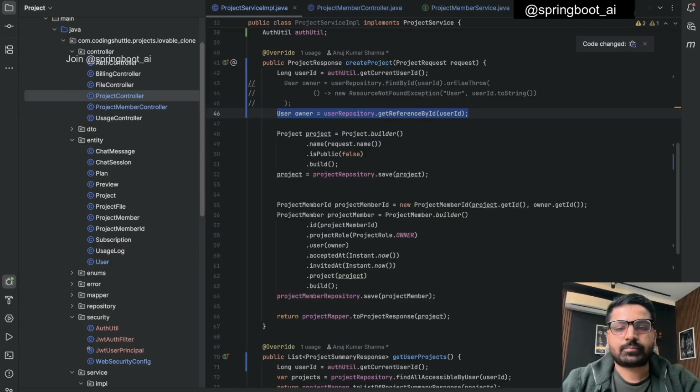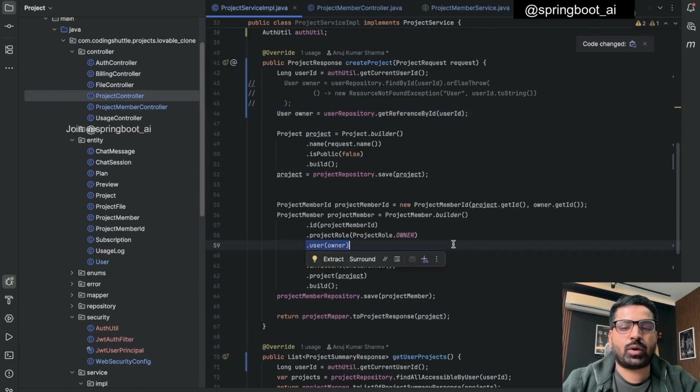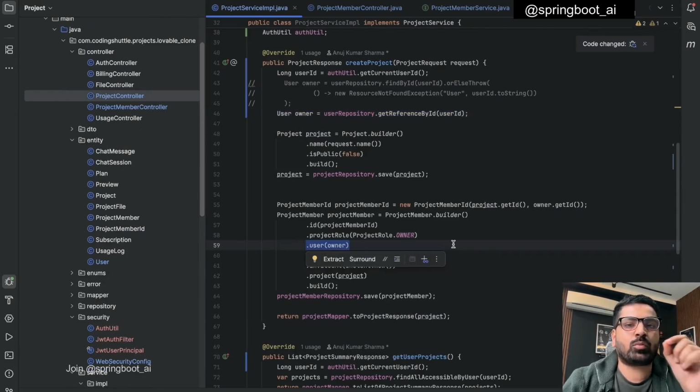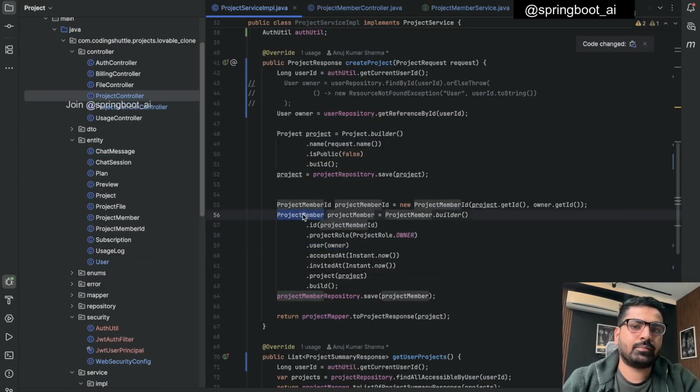So see, why do we need this owner? We need this owner because we want to provide the owner information here. And why do we want to provide this owner information? Because we want to inflate that user ID field inside the project member, right? It's just required for that purpose only, right? It doesn't serve any other purpose.